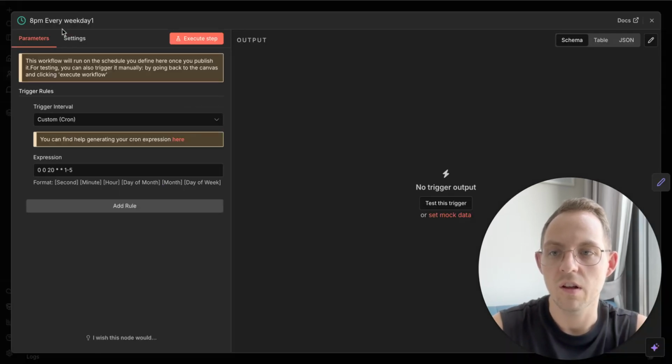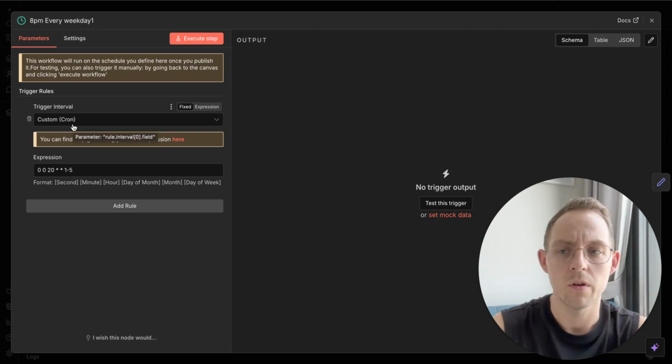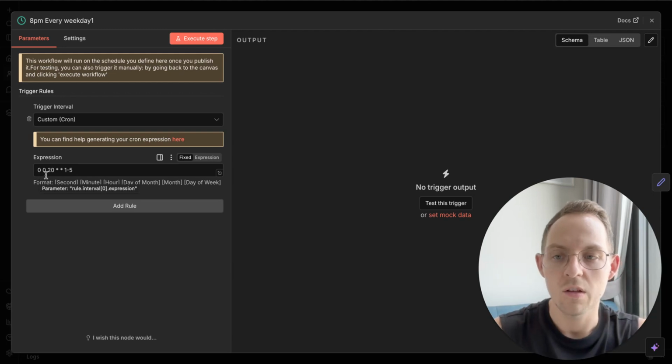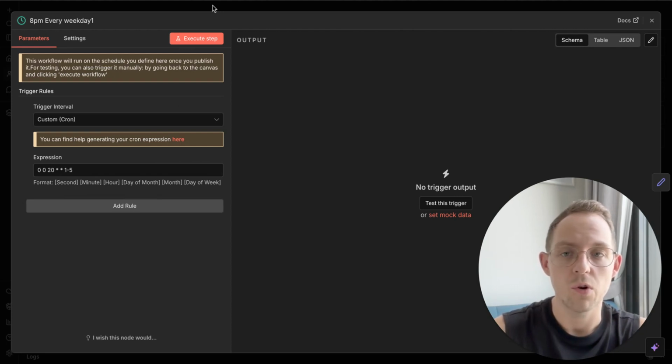So here is the schedule. We set it up as a cron. Cron is quite a good tool because we can choose basically any time we want, like a custom tool. In this scenario, we chose to run it every weekday at 8 p.m. So we have 0 for seconds, 0 for minutes, 20 for hours because it will be 8 p.m., and then every day of the month, every month, and 1 to 5 for the day of the week, just to make sure it will run from Monday to Friday.